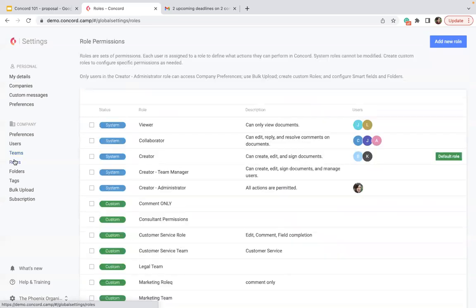And then roles are going to be assigned to you by an admin, but they're going to dictate the functionality that you have moving forward. So you might have viewer permissions, which means you can just view documents. That's it. Collaborators can start resolving comments. They can fill in fields that have been assigned to them. Creators can start from scratch and they can also sign documents. And then we also have team managers and admins.